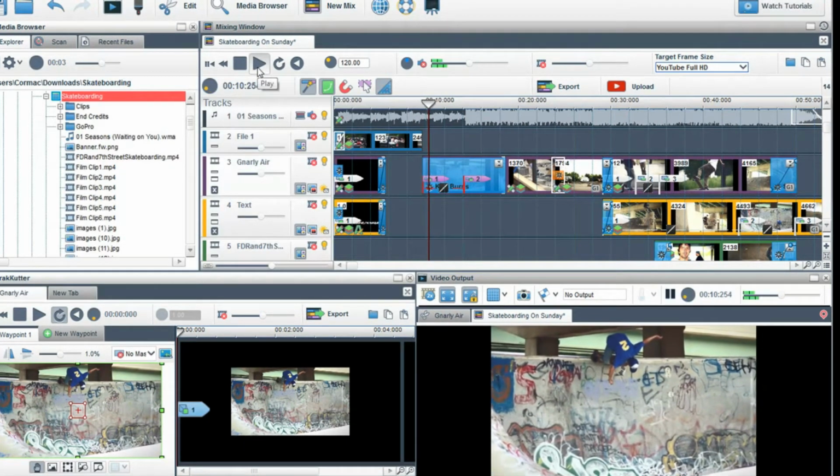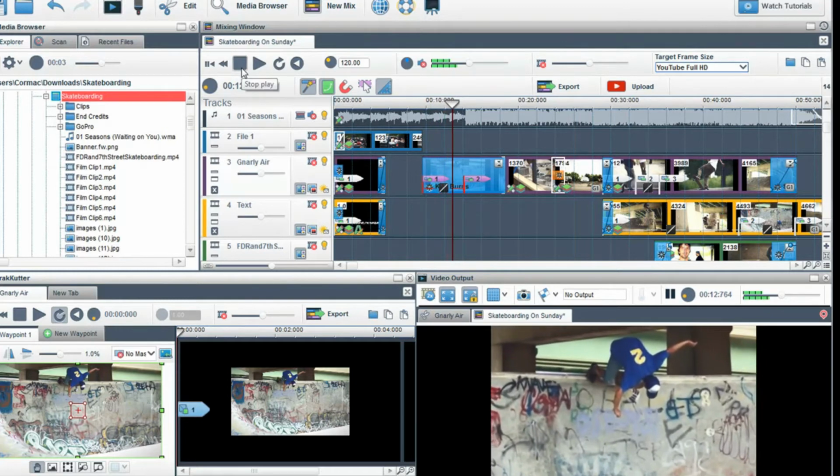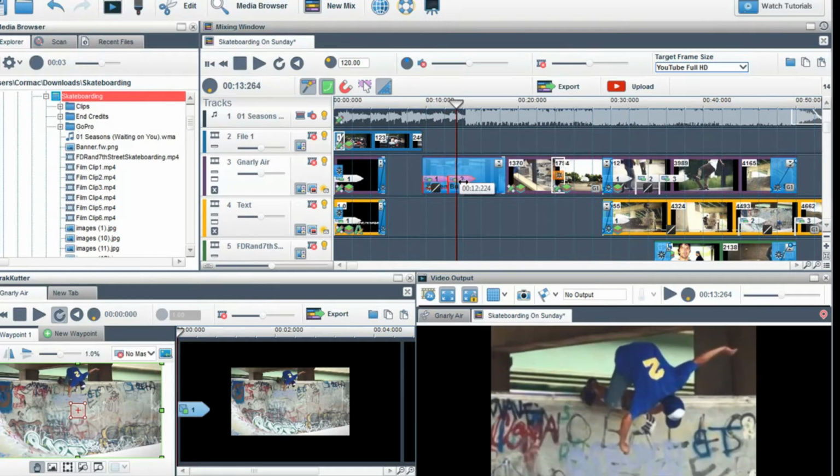When I press play, you will see the effect zoom into the skateboarder. I can control the speed by adjusting the play rate flags.